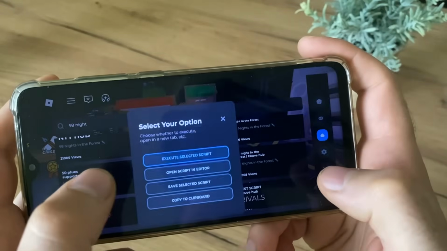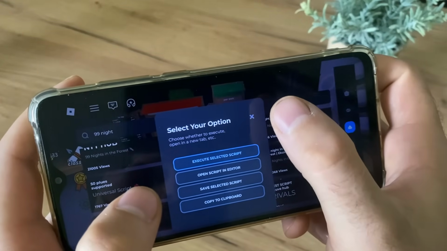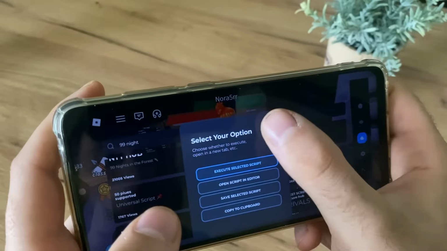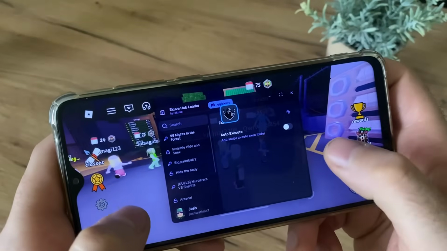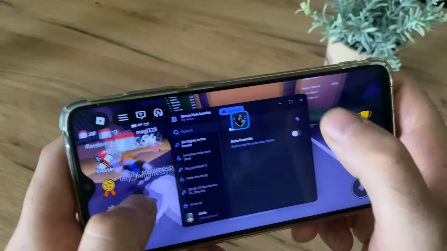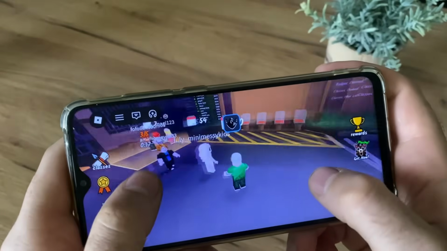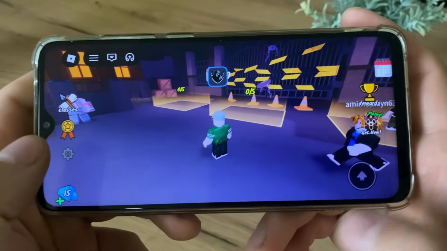So just select execute, and as you can see it's working perfectly. So yeah, that's pretty much it for this tutorial.